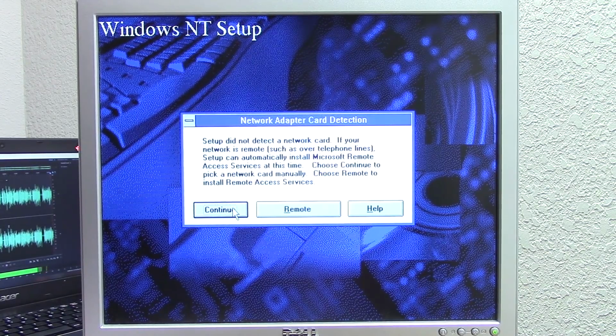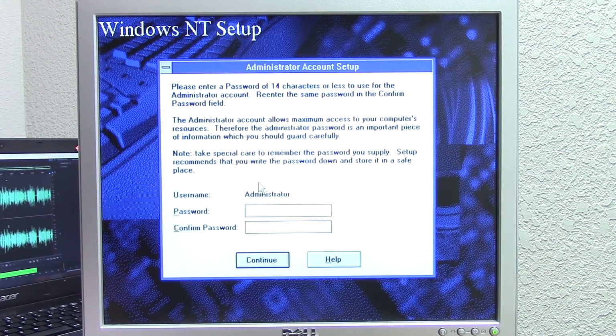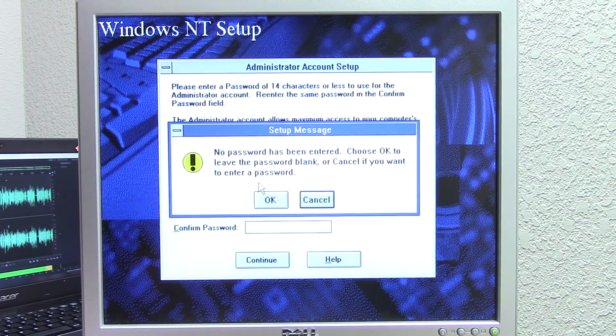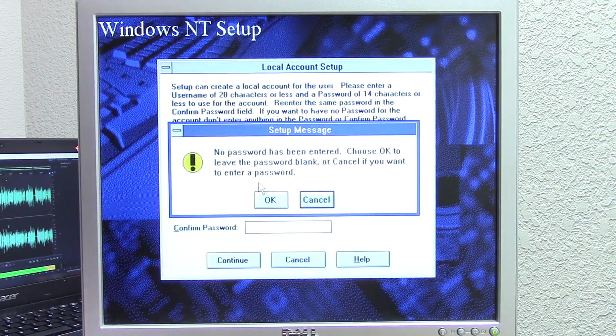And right here it says, before you begin, since we're almost finished up here, thanks for choosing Windows NT Workstation. Please take a moment to fill out your registration card and return it to Microsoft. And for a password, do we have to put in a password? We do have to put in a password. Oh, we can just press OK. So let's just not enter a password. For a local user account, let's just add one. Let's just put the username as Michael, and we'll click on OK.